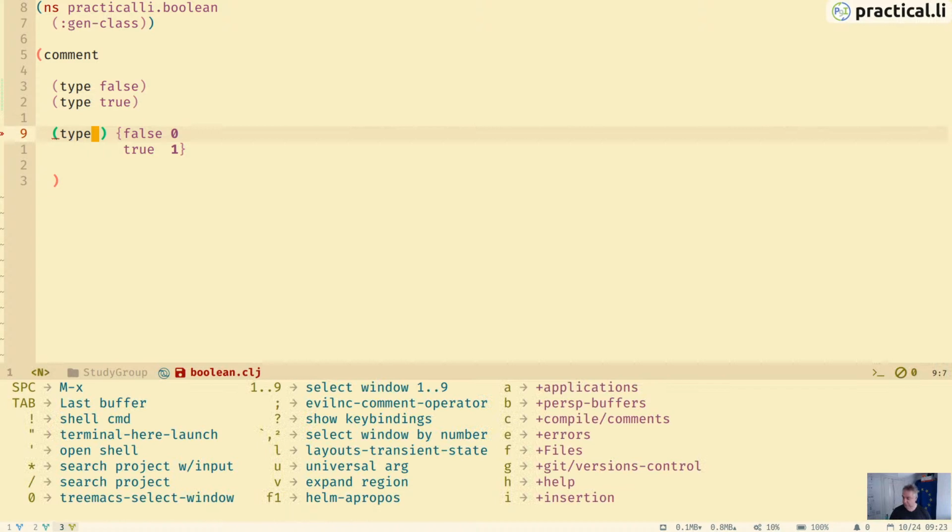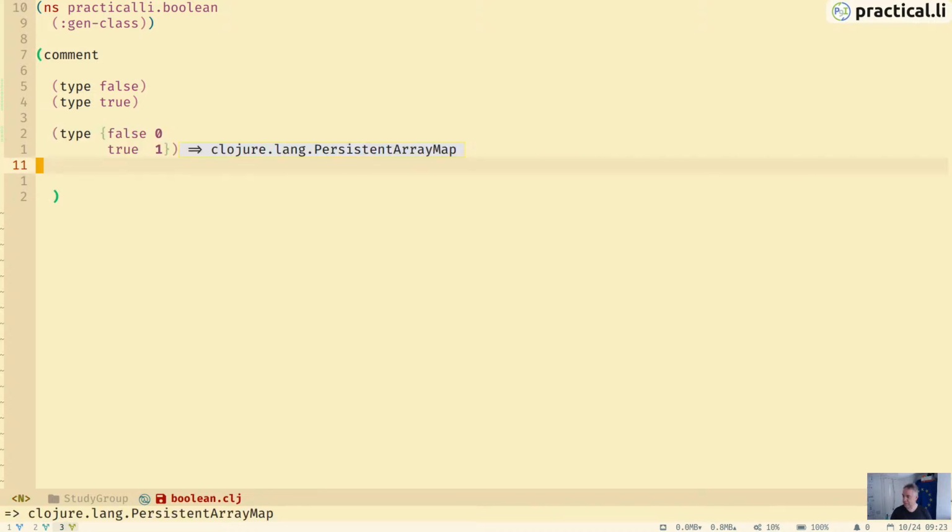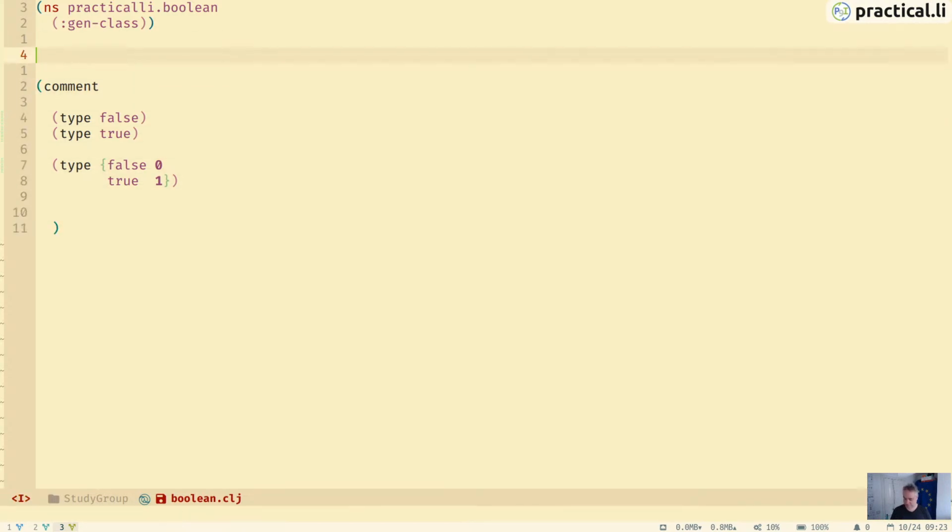I'm just going to do space K and slurp to pull that in. So that's now an argument of type, the type expression. And you see it's actually formatting the code for me as I'm doing that as well. And we can see that's a persistent array map. But that's a Clojure type underneath. But we can just think of it as a hash map.